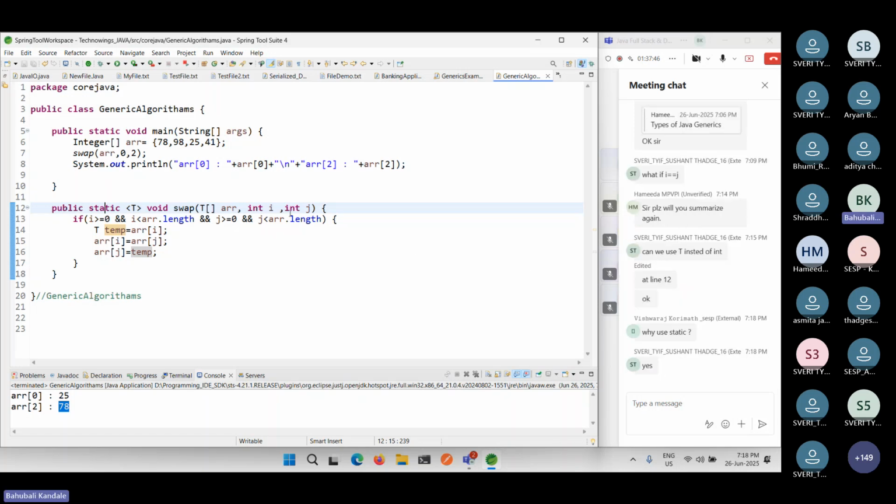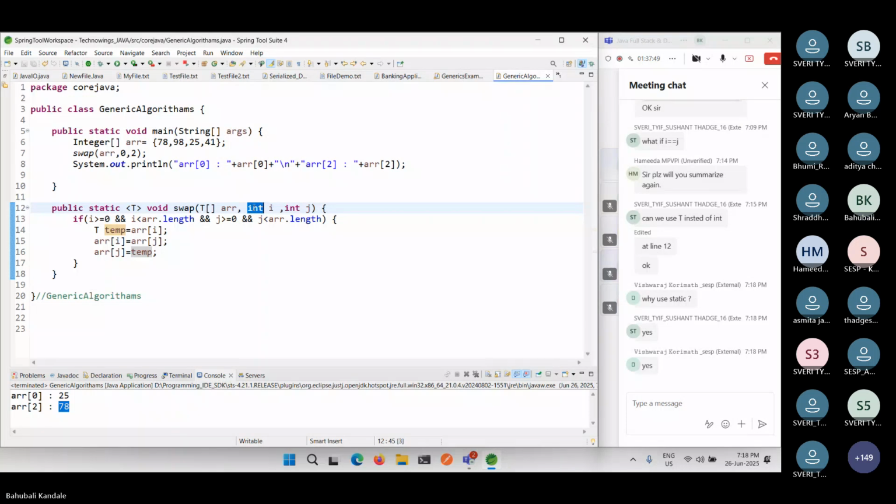If we use a T here, then it's a type of element, not a primitive type of element. Then we require creating an array in a different way. Can we move on? Is there any other question? No, sir. Okay.